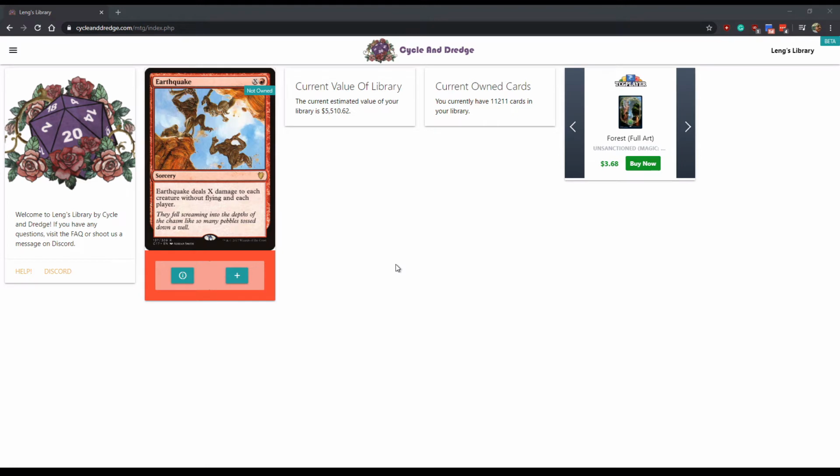For anybody that may not know, Leng's Library is named after an older Magic card called the Library of Leng, and we'll use that as an example here to show what we can do with Leng's Library. But for right now, let's take a look at a quick overview of what Leng's Library is and how to use it. Leng's Library is a deck building app and a library management app, and it works a little bit differently than the way other apps do.